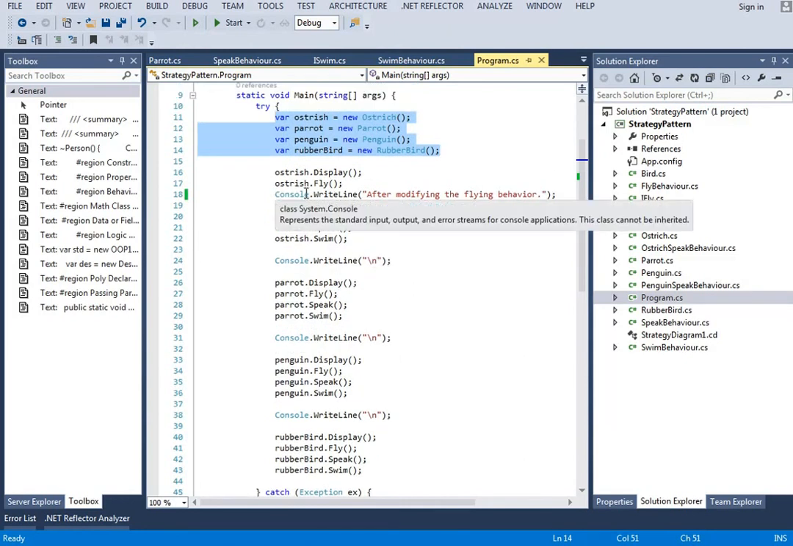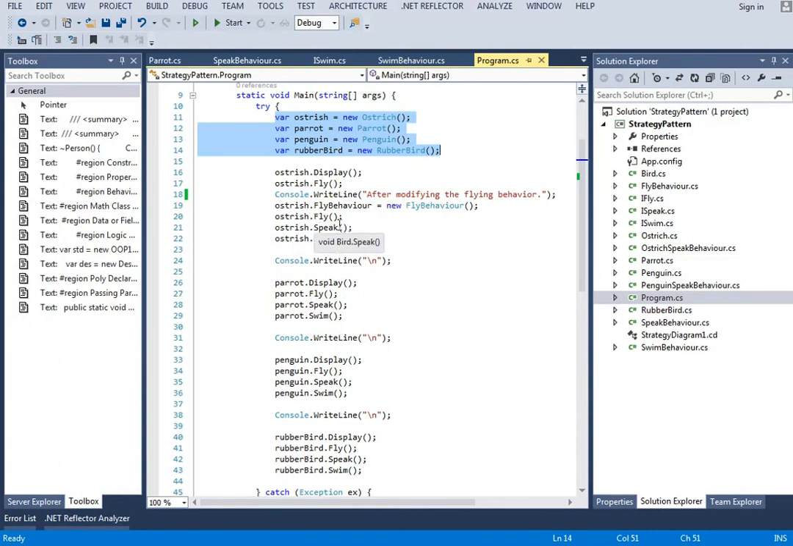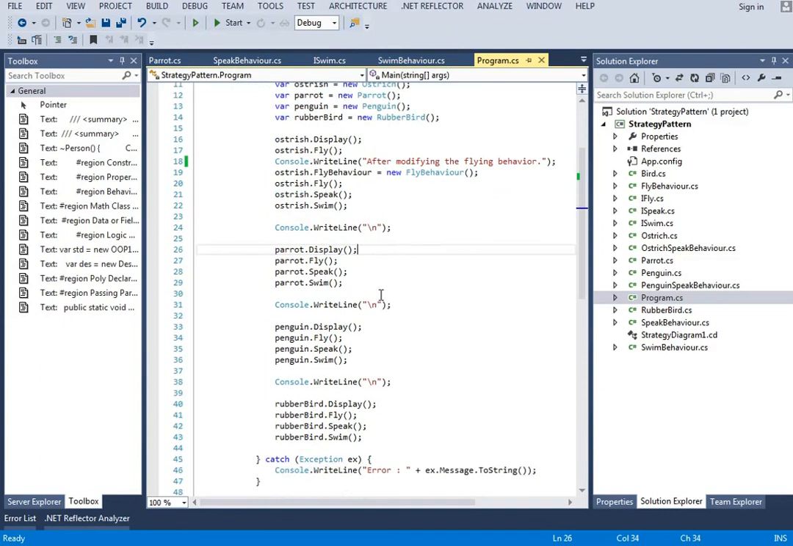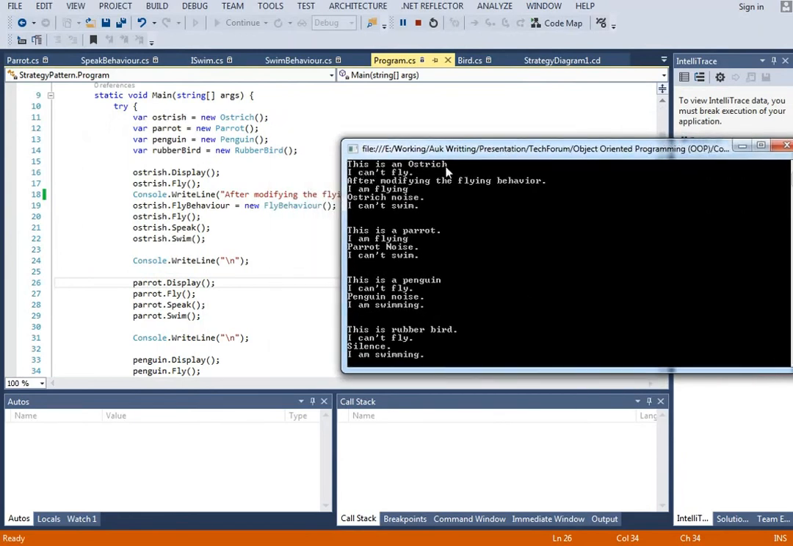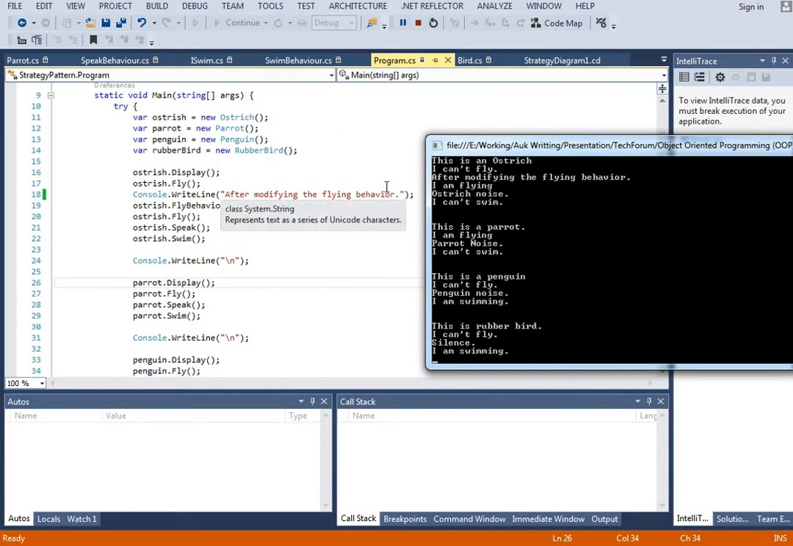Let's say an ostrich cannot fly, so in the fly method it will say that I can't fly, but after that I'm modifying the flying behavior with the new fly behavior. So if I call the fly method, then it can fly. It's pretty simple. Let's print it out and describe every line. This is an ostrich from this display line, and it cannot fly because in the flying behavior we have no fly behavior. After modifying the fly behavior, it's just a printing statement, then I'm changing the flying behavior with a new flying behavior, and then it can fly. In the noise speak, it says ostrich noise, and for swim, it cannot swim.